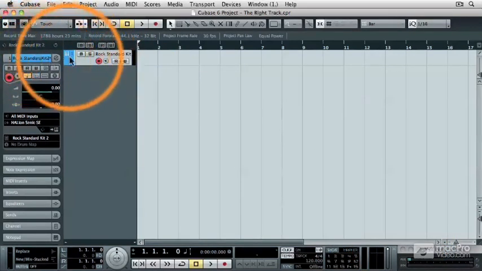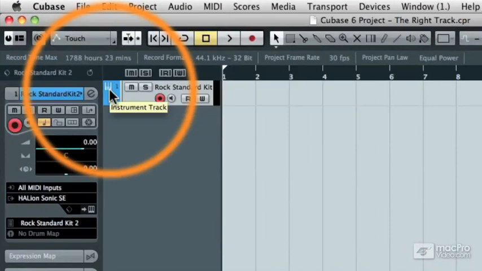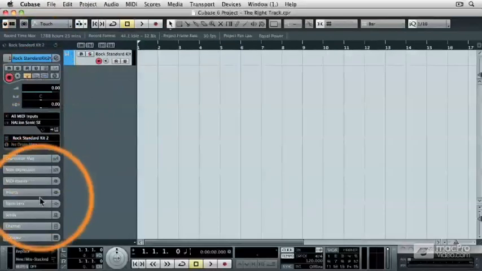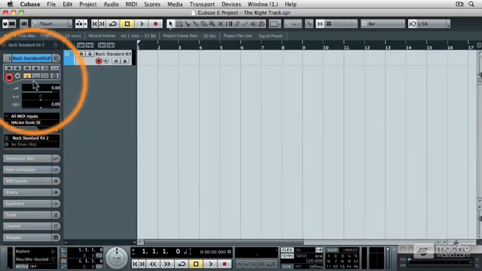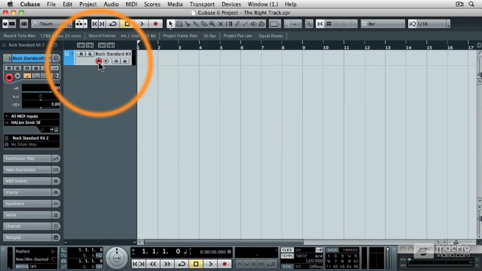We can see that a new instrument track has been added to our track list with the instrument track icon, and then the inspector has been loaded with all the parameters for that track. And the track itself is record enabled. So now if we play some notes on our MIDI keyboard, we should be able to hear that drum set.